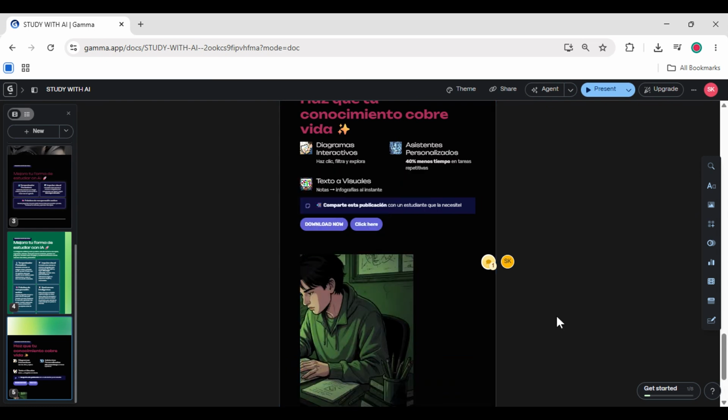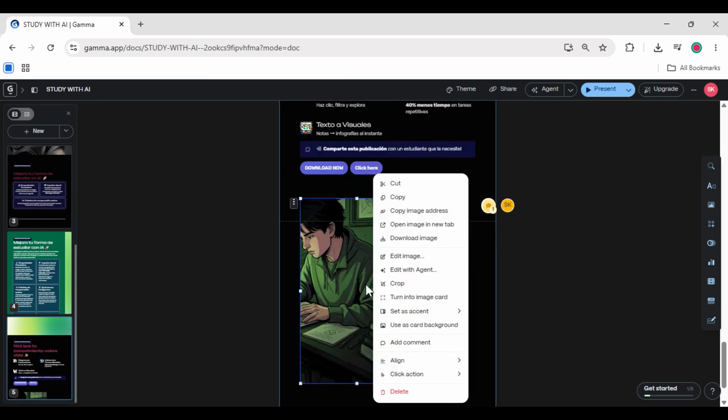And that's it. You've now added alt text to an image in Gamma app. This small step can make a big difference, especially for accessibility and for making your content more complete and professional.